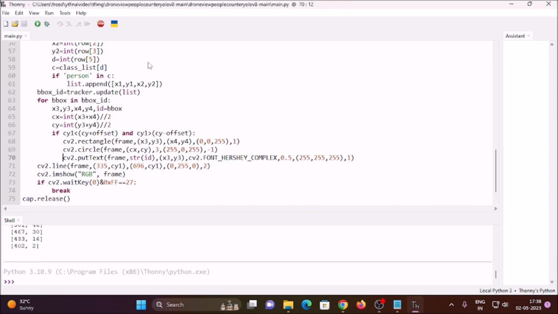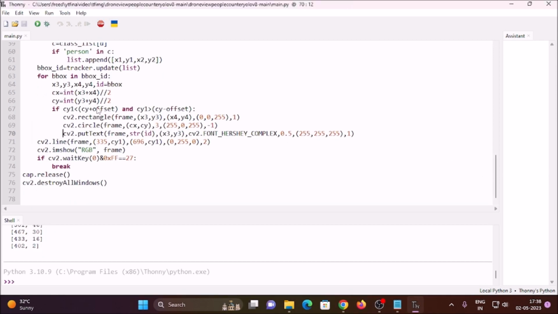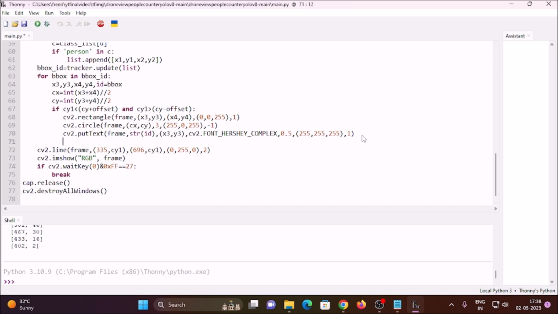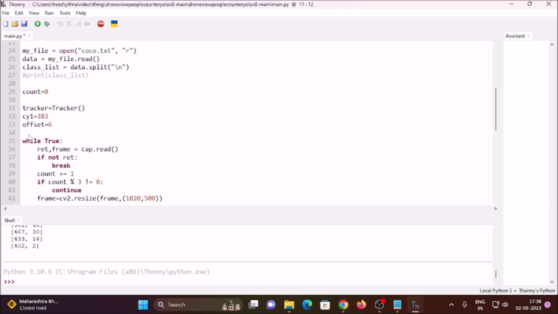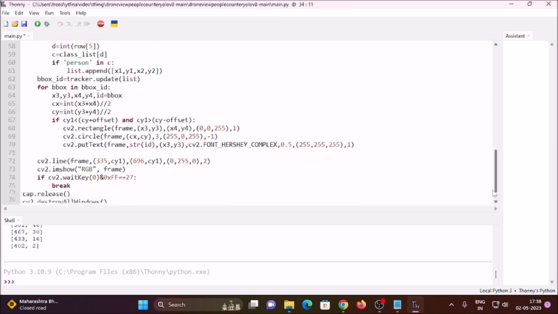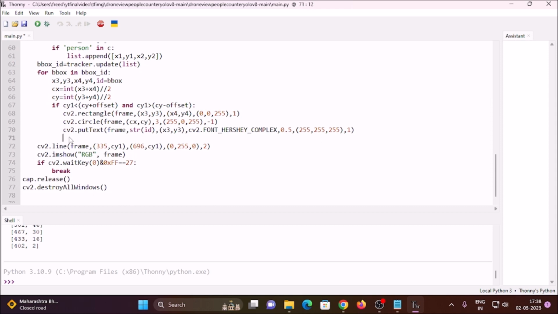Now simply what we are going to do, we are going to create a counter. So here we have our put text method. First we want to create the counter variable. So here we need to create a counter, and this one is basically our empty list, and here we can simply say counter dot append, and of course we need to pass our id.